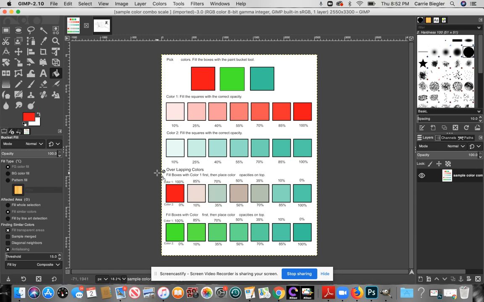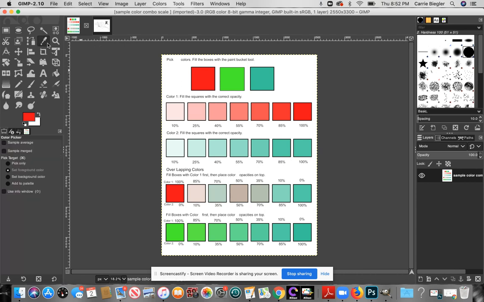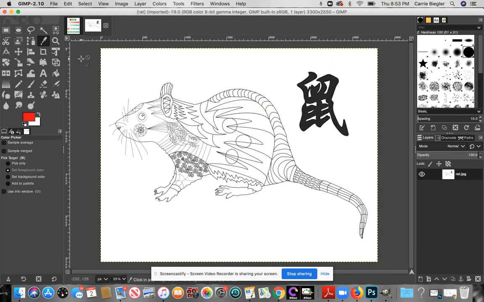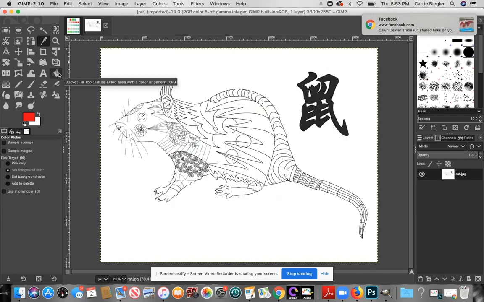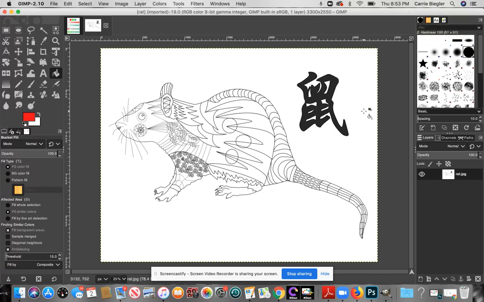It takes 5 or 10 minutes, and it saves you a lot of time when you're working on your animal, because then what I can do is I can use the color picker, select a color I want to use, and use the paint bucket, get rid of that, use the paint bucket, and I can start to pop that color in wherever I want it to go.